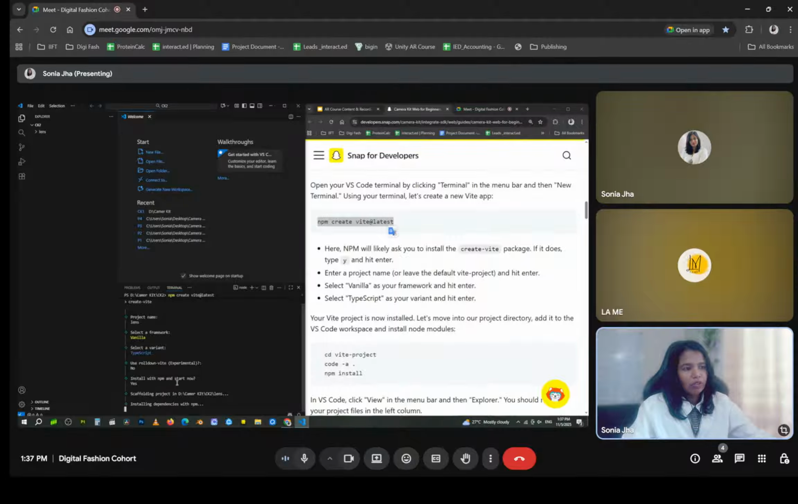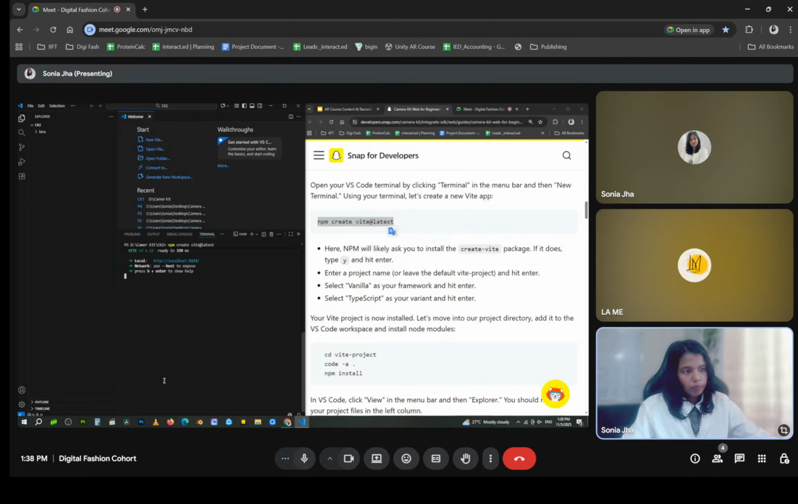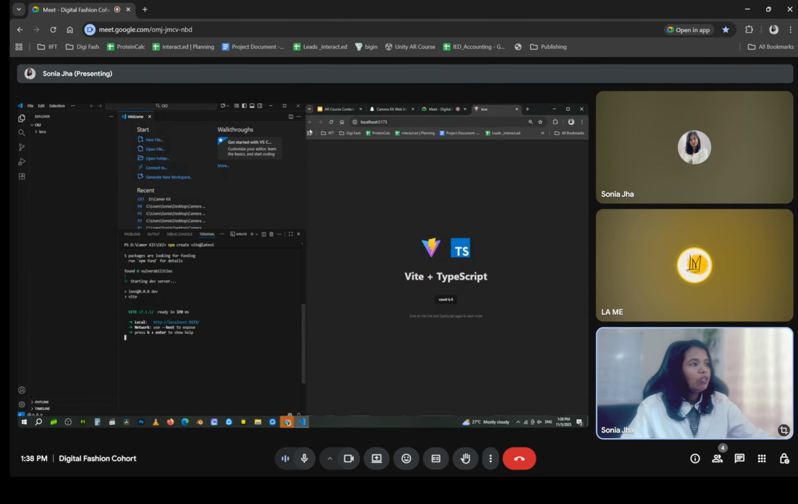All right, so once you do that, it will run the command, and then it will give you a link. Once you get a link is when you know that you're going in the right direction. You click on the link. How do you click on the link? Press Control and click. Once you do that, you should be able to see a page coming like this. This means we are going in the correct direction.